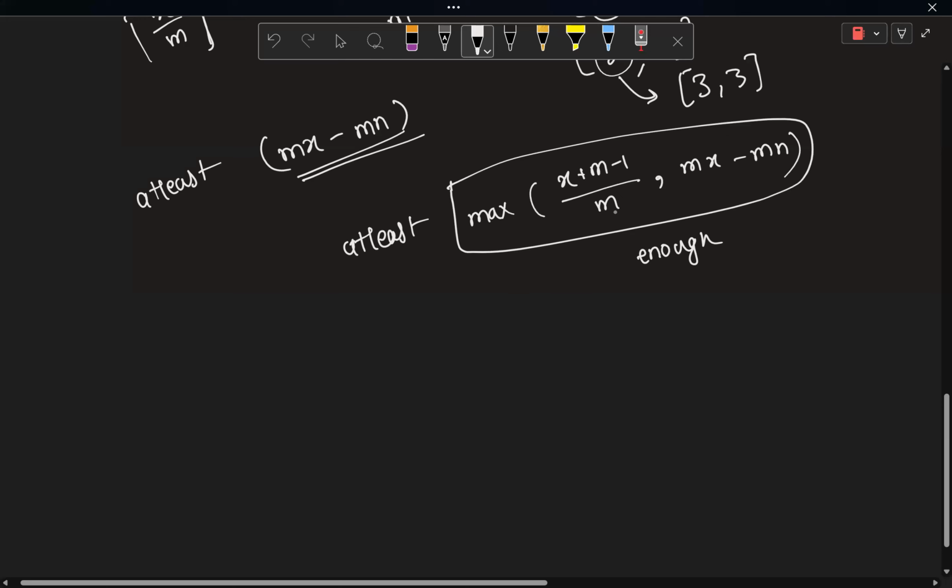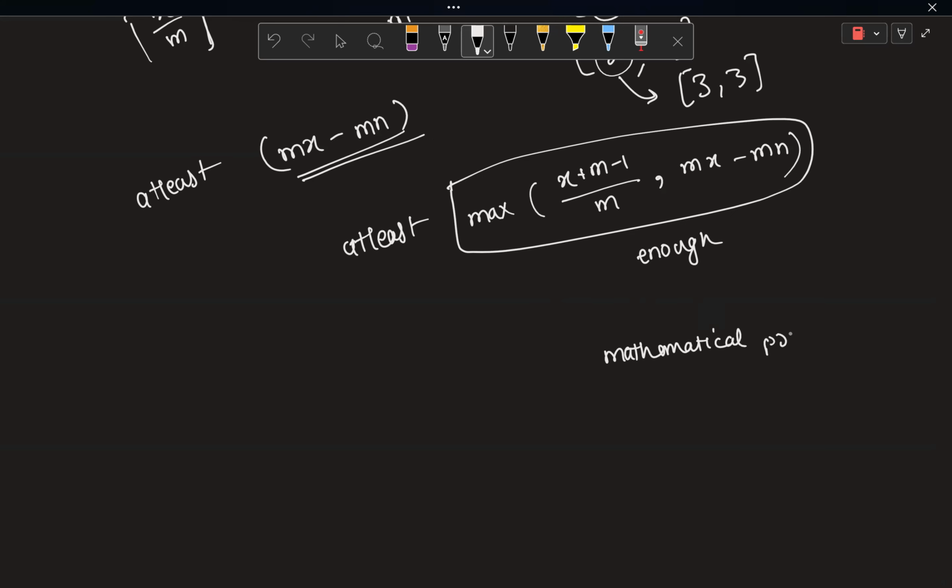And you can just try to dry run it. Need proof? I don't understand what you want to say. The proof will just become complicated. Mathematical proof is just not required. Mathematical proof, you almost never require this.